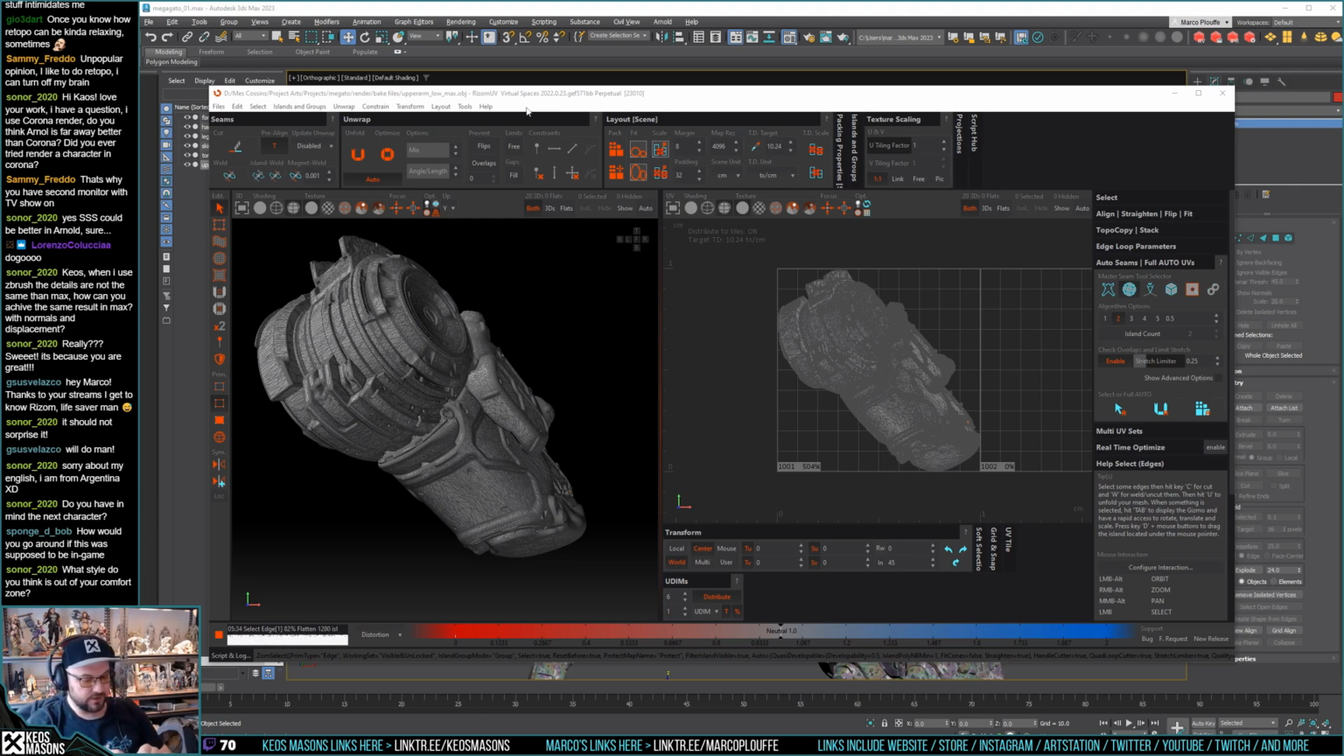I would have done just a quick blocking. We call it proxy. Actually, some people call it proxy, others call it a proto. And yeah, that would have been one of the big differences.